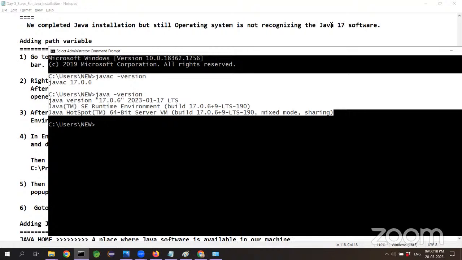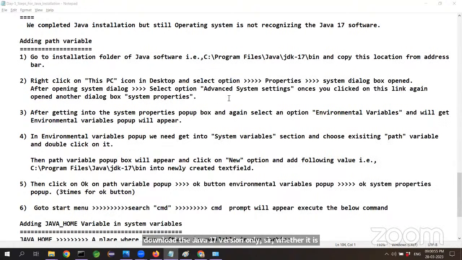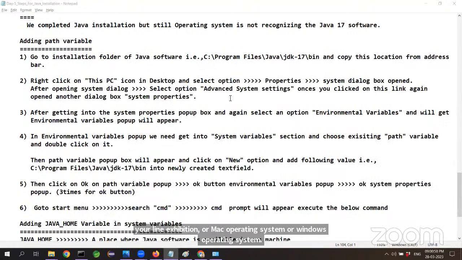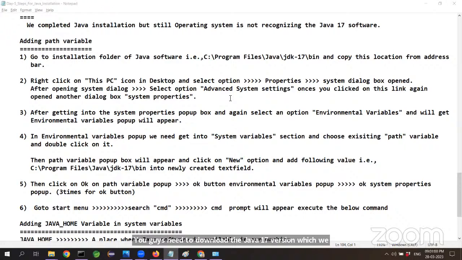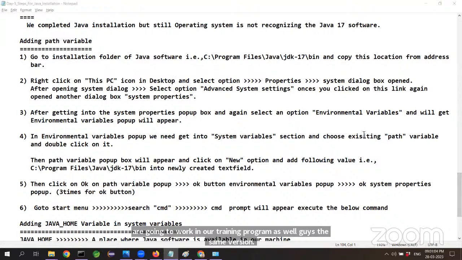Yes. For any kind of operating system, you need to download the Java 17 version only, sir. Whether it is your Linux machine, Mac operating system, or Windows operating system, you need to download the Java 17 version, which we are going to work with in our training program as well, guys. The same version. So that is the thing.